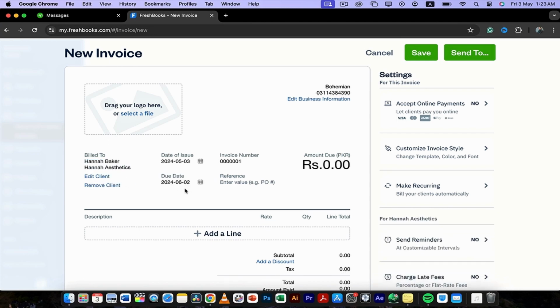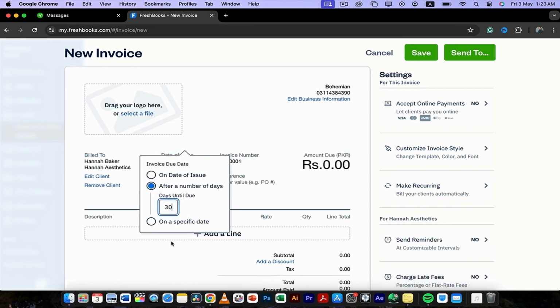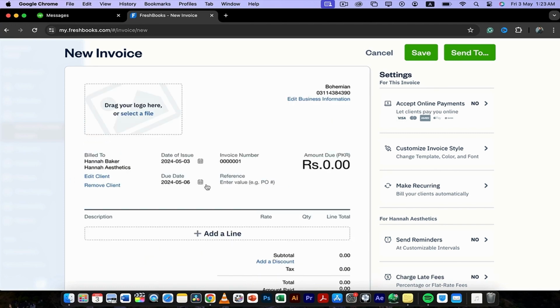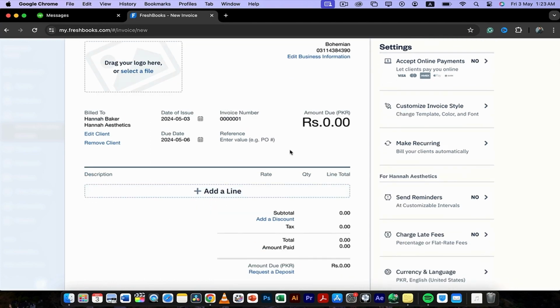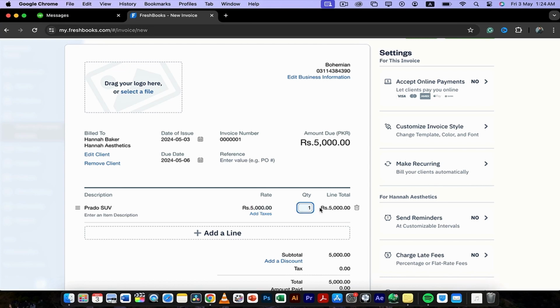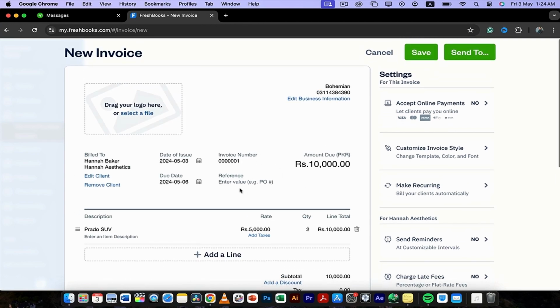So this is my client, and you can change the due date here. I'm going to select 3. Yeah, so this will be the due date. And to add an invoice, you have to add something. So for example, I rented Hannah my Prado SUV, and the total expense of the Prado was 5,000 rupees. So I gave her 2 Prados for 1 day. That means 10,000 rupees. So this is going to be the invoice.